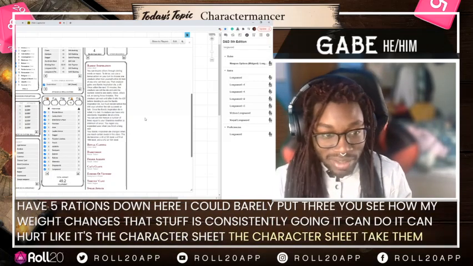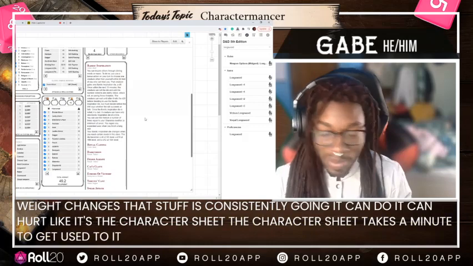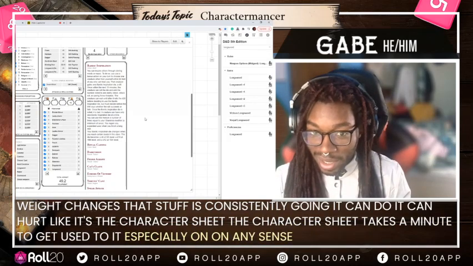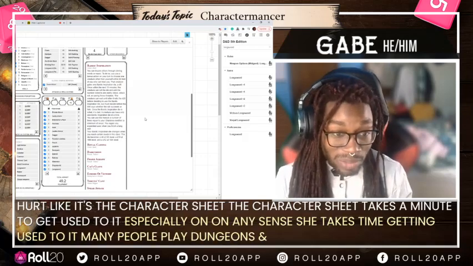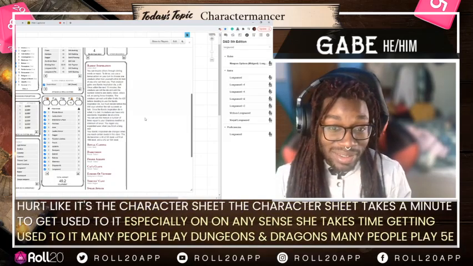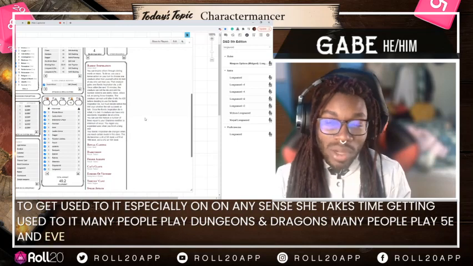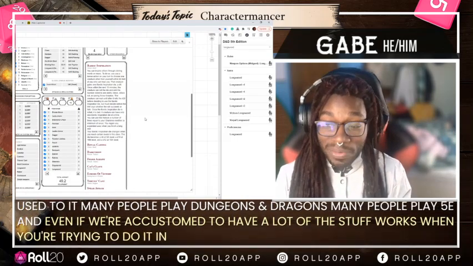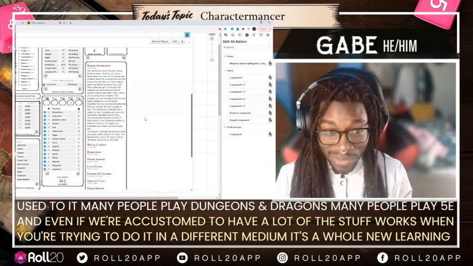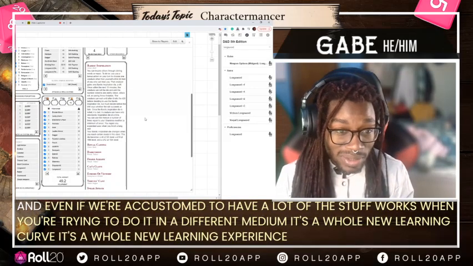The character sheet takes a minute to get used to. Especially on any sense, a character sheet takes time getting used to. Many people play Dungeons and Dragons, many people play 5e, and even if we're accustomed to how a lot of the stuff works, when you're trying to do it in a different medium, it's a whole new learning curve. It's a whole new learning experience.